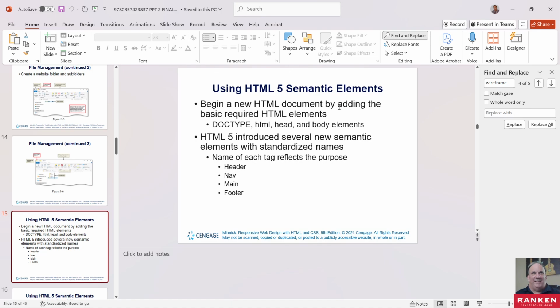So let's talk a little bit about semantic elements. Begin a new HTML document by adding the basic required HTML elements like we've done on the other assignments for chapter 1: doctype, html, head and body elements. HTML5 introduced several new semantic elements, okay? And what semantic really means is it describes what you're doing, right? A header is going to be at the top, a footer's at the bottom, nav is for navigation. So they're just very descriptive tags, okay?